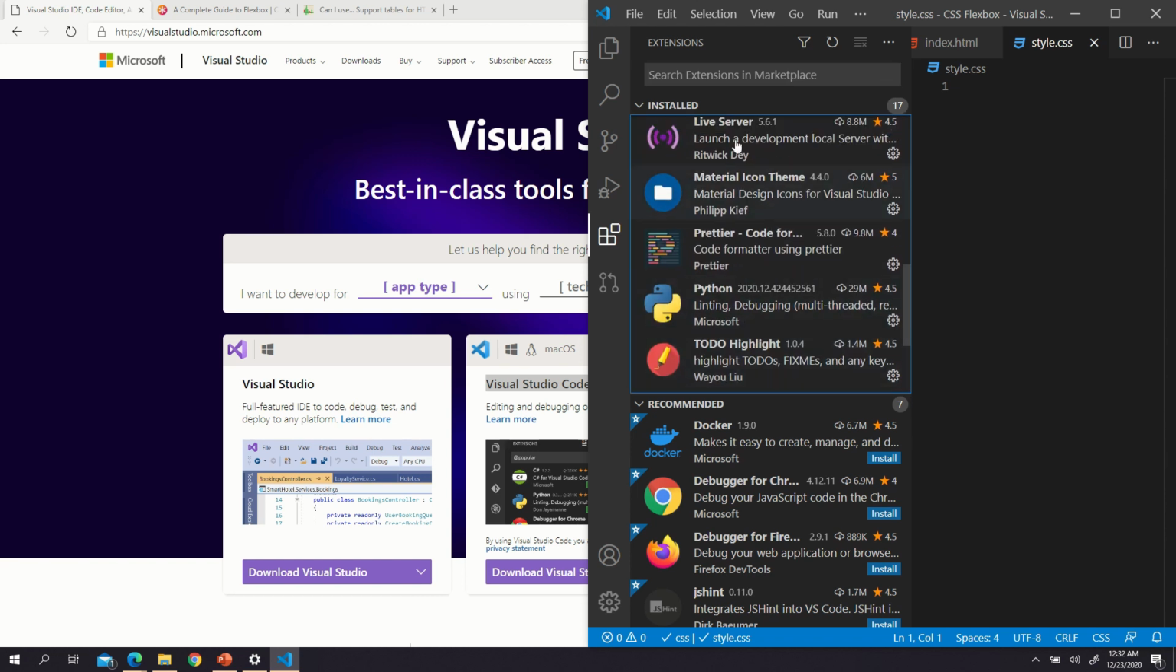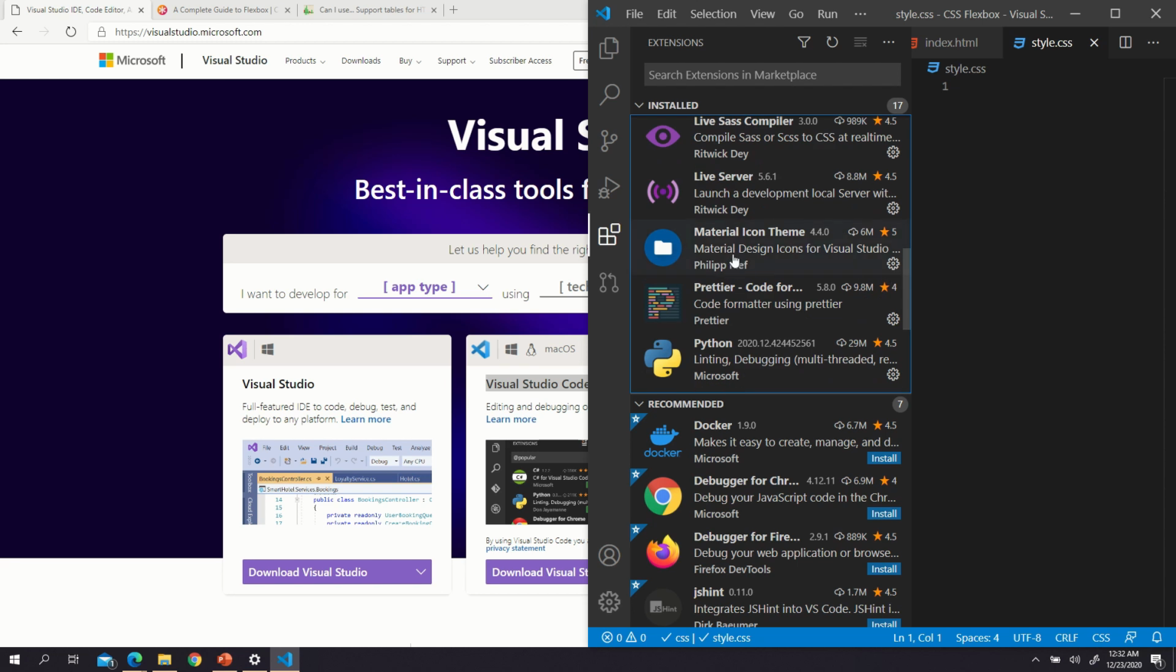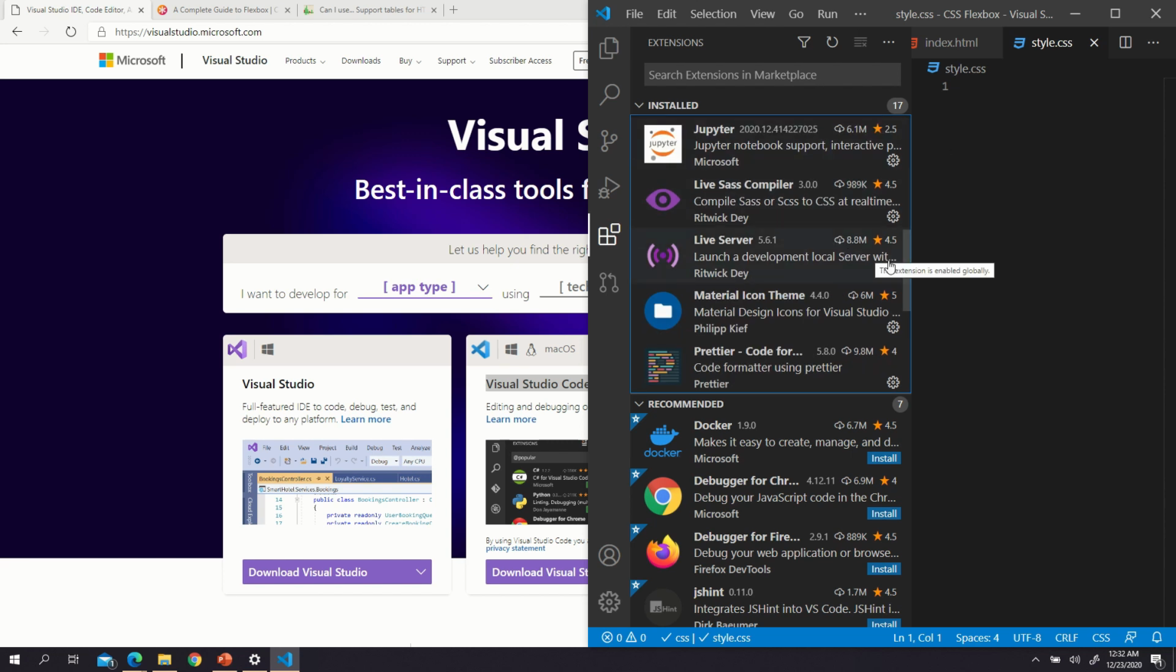Don't worry about others. I do have a Material Icon Theme, and that's giving all the icons here. You can see that there is a CSS3 icon, and here's an index.html icon. So if you want that, you can install Material Icon Theme.